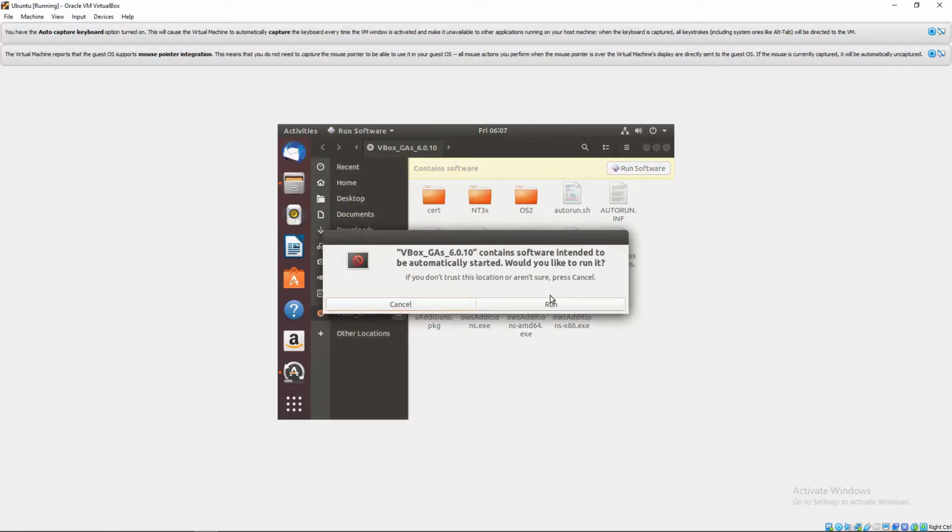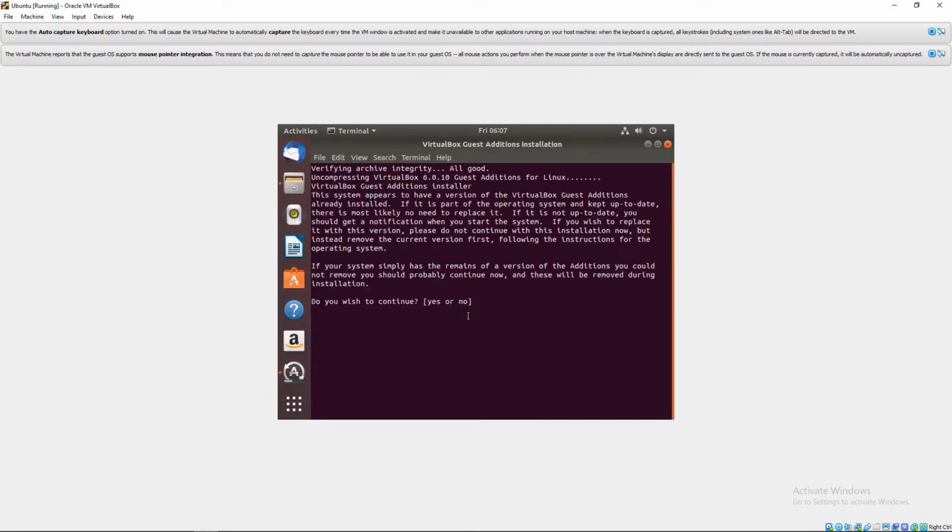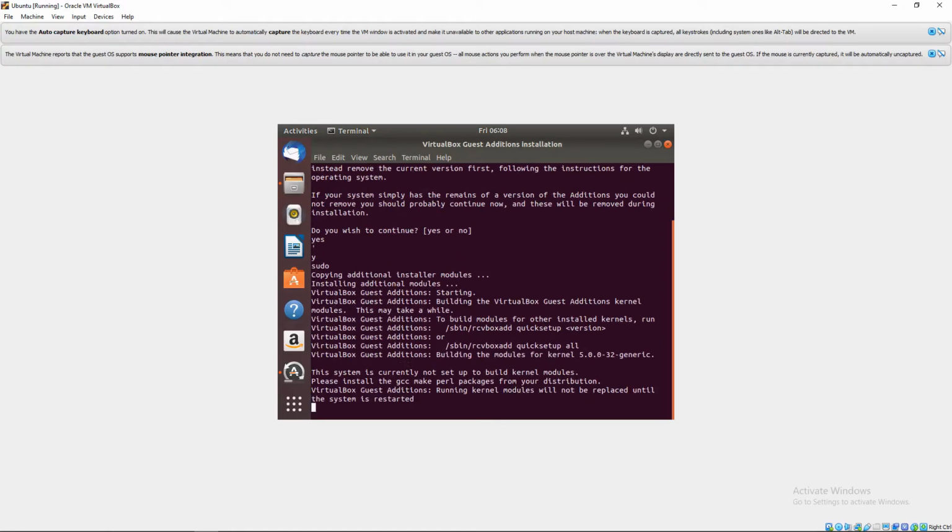Run software. Would I like to run it? Yes. Do I wish to continue? Yes. Okay, so this will be again helping me. Use sudo, and yes.